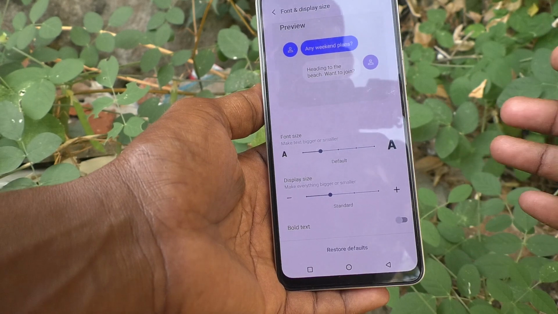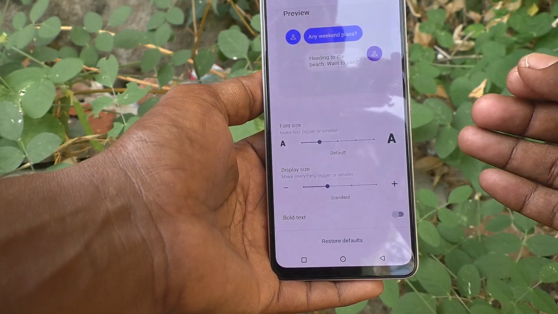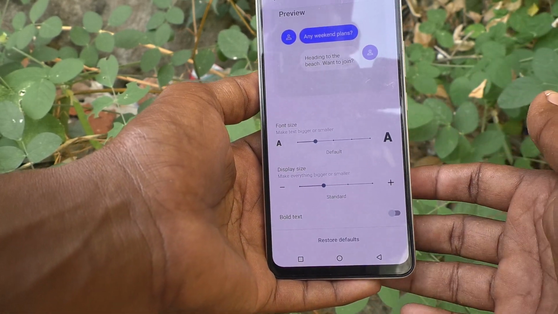So in this way you can easily change display text size in your phone Vivo Y100.